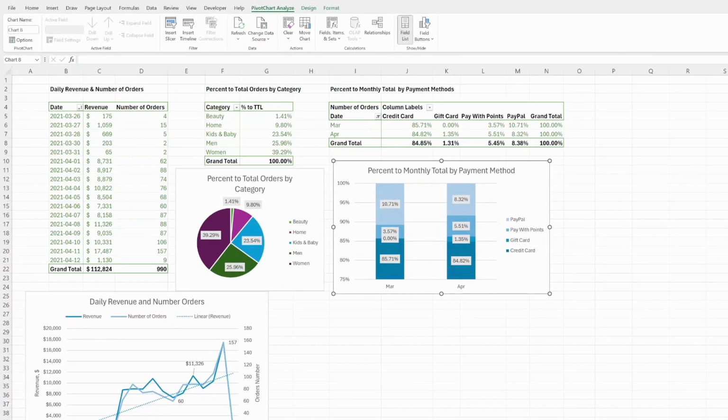And that's it. Now you know what a pivot chart is and how it's different from a regular chart, and how to build one in seconds.